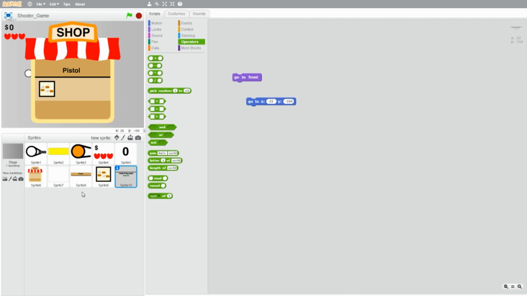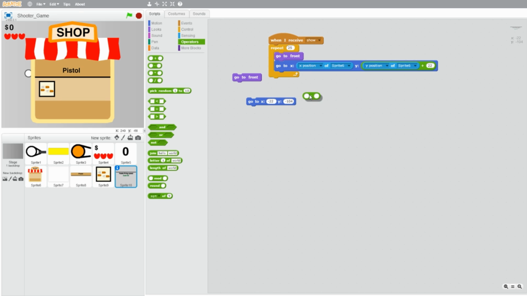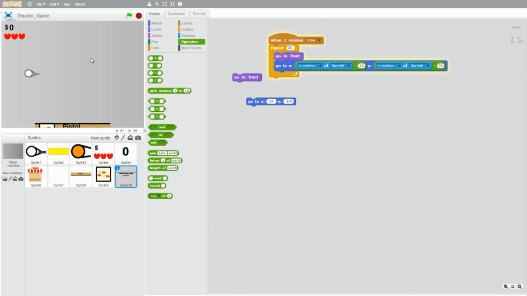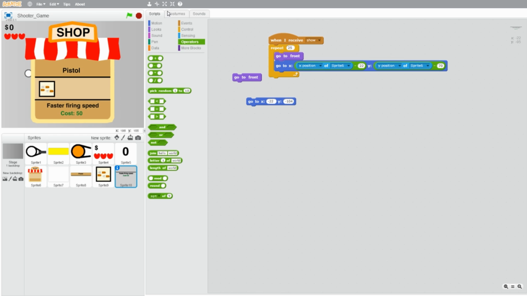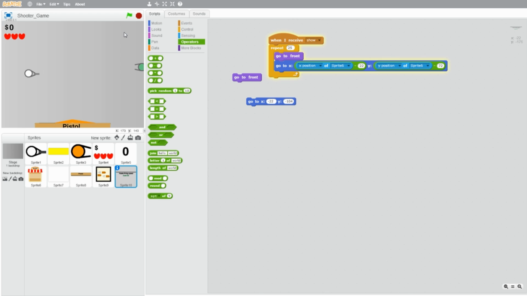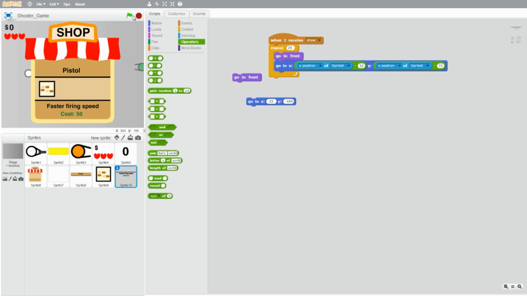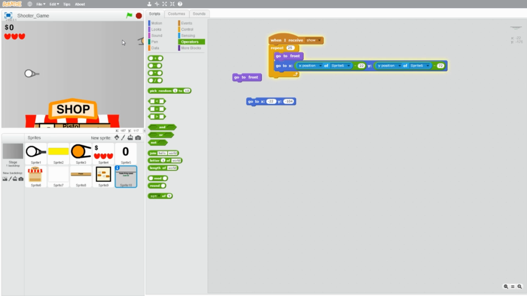Now with the description. I'll just copy and paste again. And X minus 22. And Y minus like 70, I think. Okay, minus 72. So now I want them to hide until they actually appear on the screen.